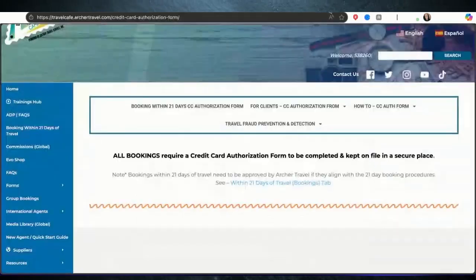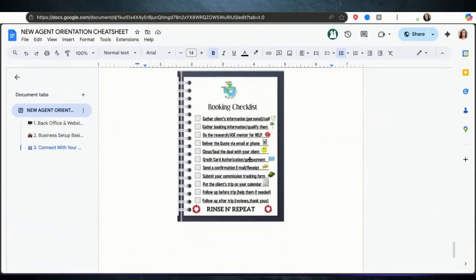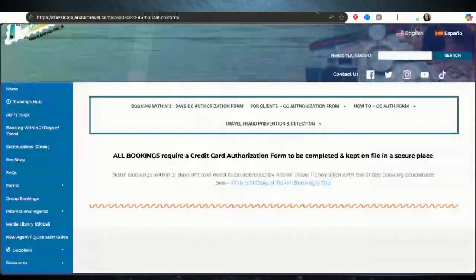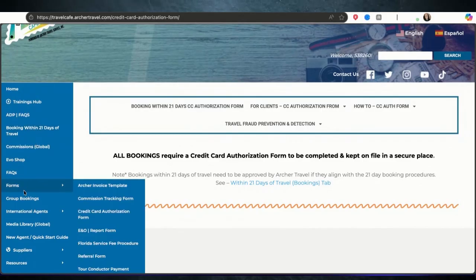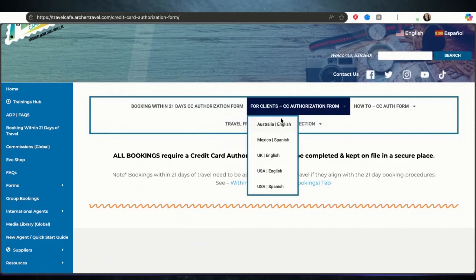Okay. Now, right now this is a regular booking. We just booked that cruise, right? So we need to come in here and do a credit card authorization form. But remember the steps of this process. First part is getting the credit card auth form, then getting the payment, and then doing the commission tracking form. But since we're already in the website, I wanted to show you there. Technically, though, you would go get this credit card auth form first, all right? So you go to Travel Cafe, Forms, then we have credit card authorization form right here. Then we're going to go to For Clients. Here's the form.